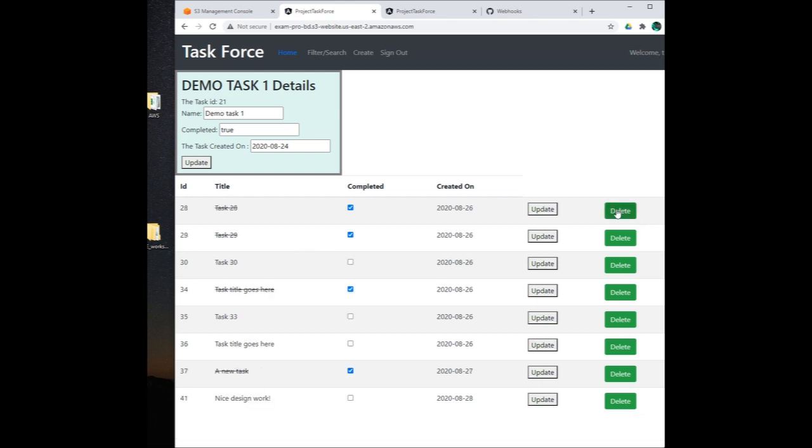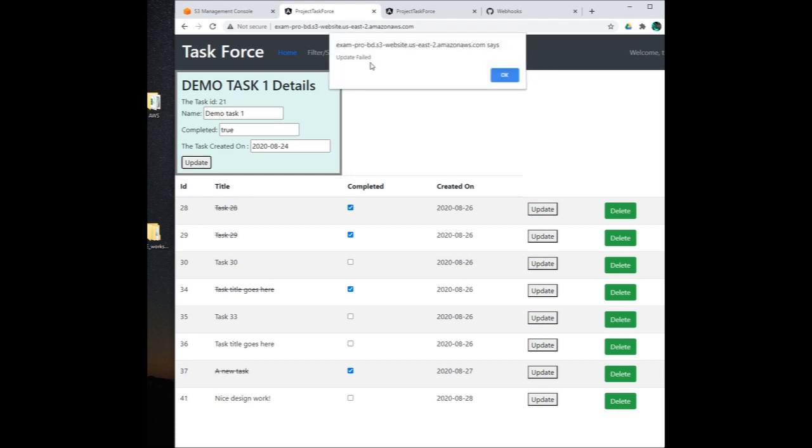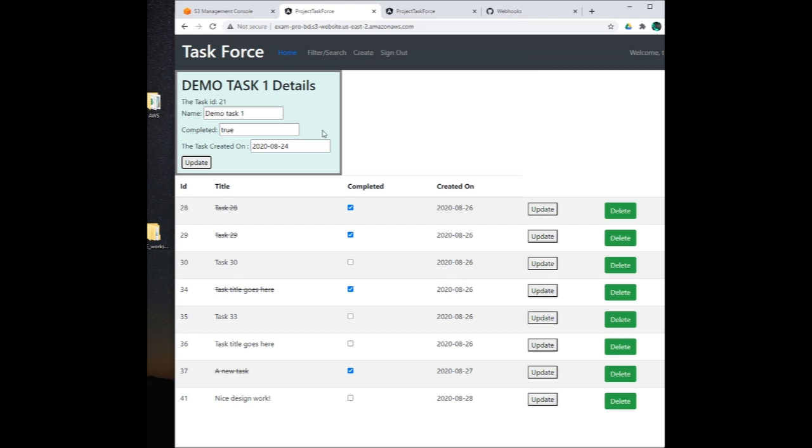All right, so now after I delete the demo task one, the ID is 29, it doesn't exist anymore in the database. So if I click the update here, it will fail because the data does not exist. Update failed, right? So you have update, delete.